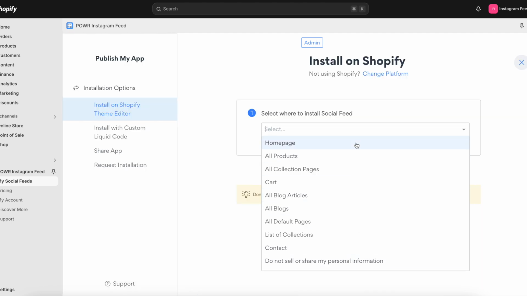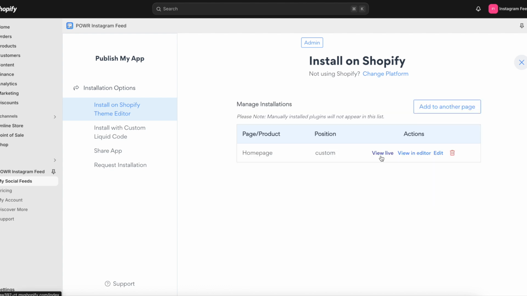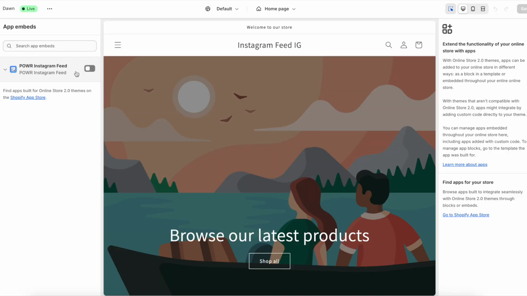Once you make your feed unique and customized, embed your feed into any page of your Shopify store. Whether it's your homepage or a product page, POWR InstaFeed makes it easy to display your Instagram content. Make sure you turn on the POWR Instagram Feed app in the store, and that's it.